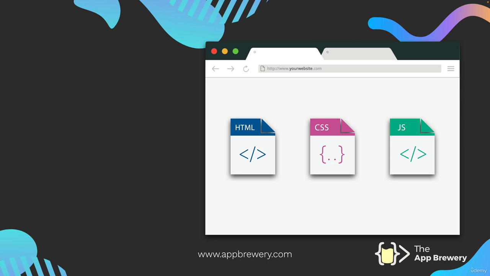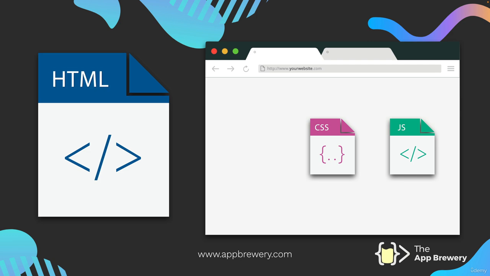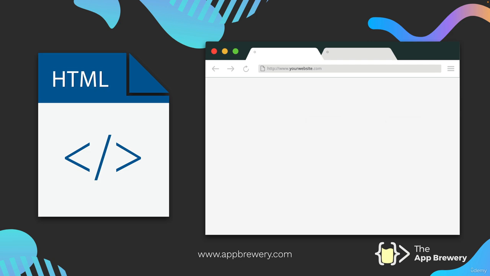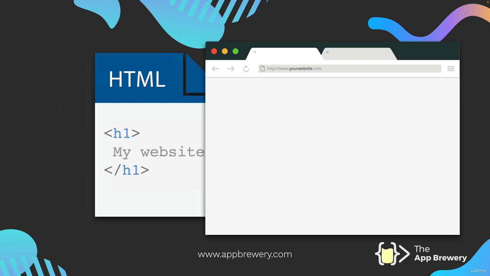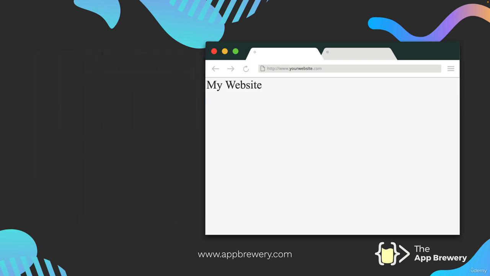But even though most modern websites are created using these three different file types combined together, you can't create a website with just a CSS file or just a JavaScript file. However, you can have just an HTML file. And in fact, that's exactly what the first websites were created with, HTML. Now, HTML defines the content and structure of the website. So for example, in this case, all that my HTML file does is it renders a heading that says my website. And when this file is opened by the browser, it will display that heading saying my website.